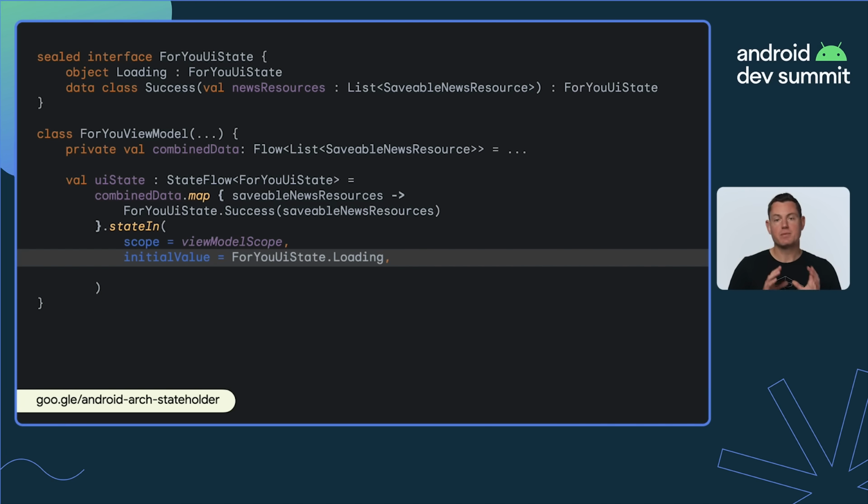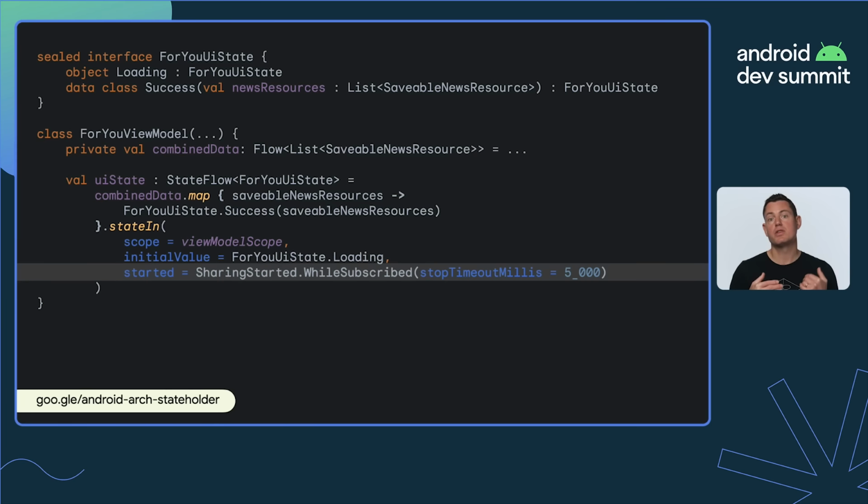Collecting from flows can be expensive, especially if they access the network or sensors. We can use the started parameter to indicate that we only want the flow to be active when there is at least one collector, usually a screen. This avoids wasting resources. When the last collector unsubscribes, we wait 5 seconds before stopping the upstream flow, just in case the collector only went away temporarily, as can happen during a screen rotation. This avoids the potentially time-consuming operation of restarting the flow.